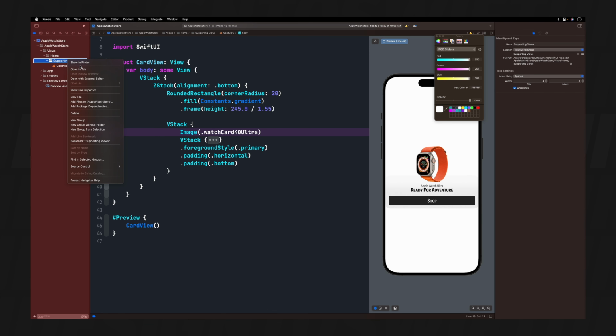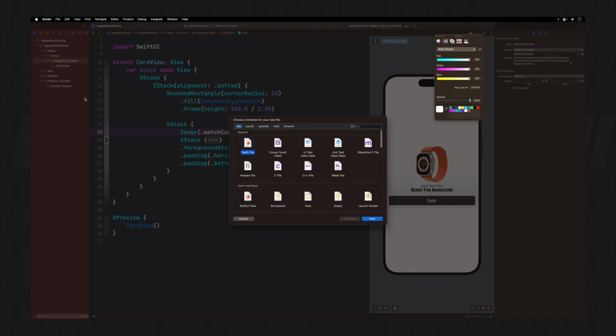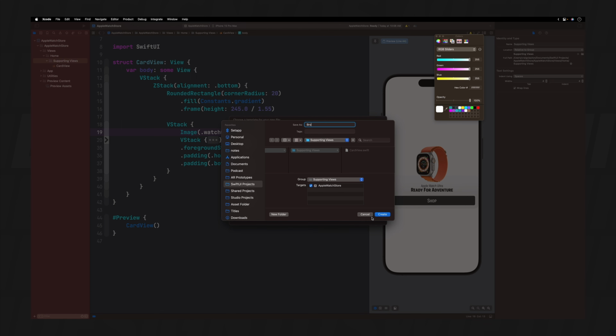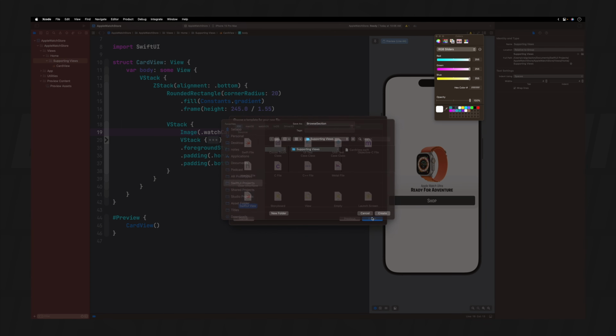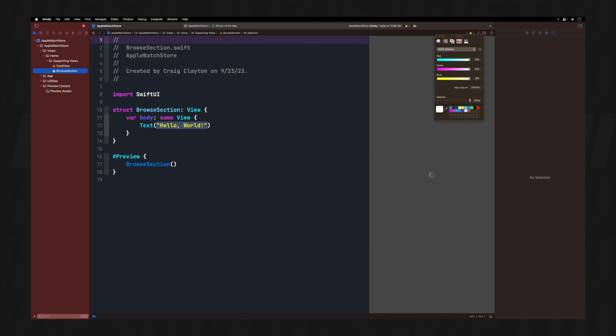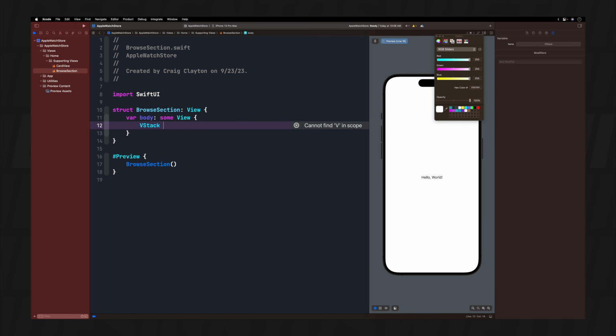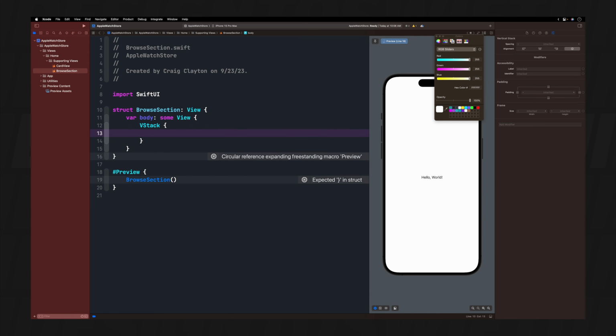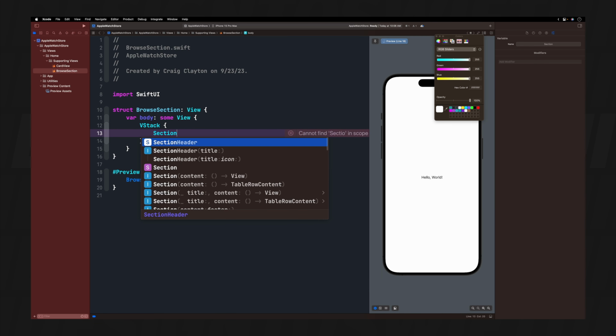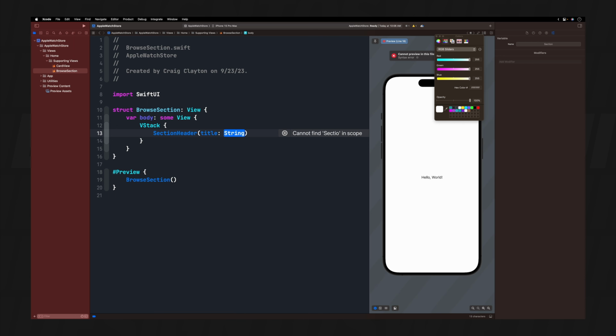Right click on the supporting views and we're going to create a new file, a new SwiftUI file. We're going to call this Browse section. Good. And in the Browse section, we're just going to add everything we just did. So we're going to go ahead and delete this text and we're going to add a V-stack. Inside of the V-stack, we're going to add our section header with a title and we're going to pass in Browse by Model.